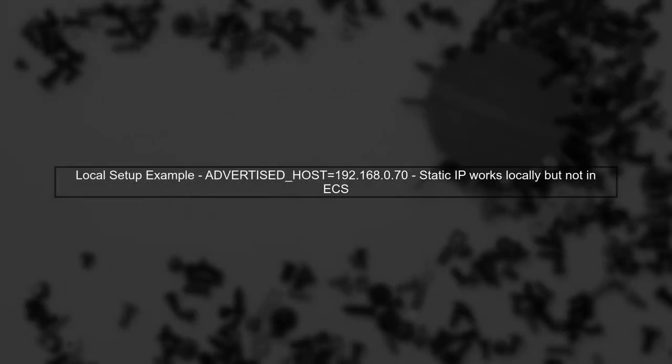In your local setup, you used a static IP for advertised host. However, in AWS ECS, the IP address of the container can change, so we need a dynamic way to set this variable.